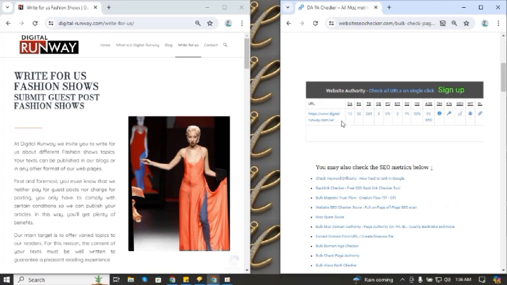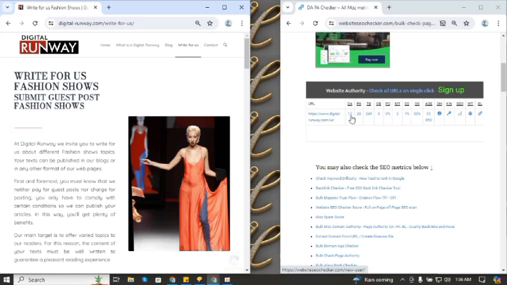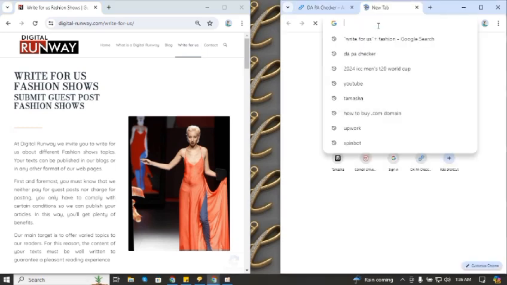And let me tell you one thing about the DA. If a website has a DA, a domain authority, of 25 plus, that website is a good website. And a spam score of 1% is a good spam score. We need a website with a DA of 25 plus, or around 25. Even 23 can be good, but below 23 it's not good.